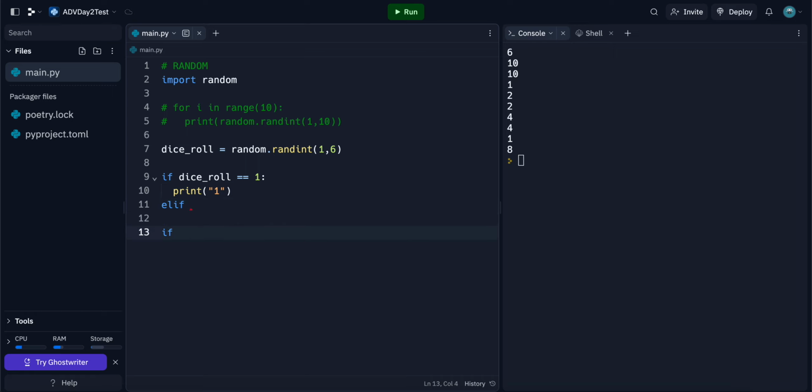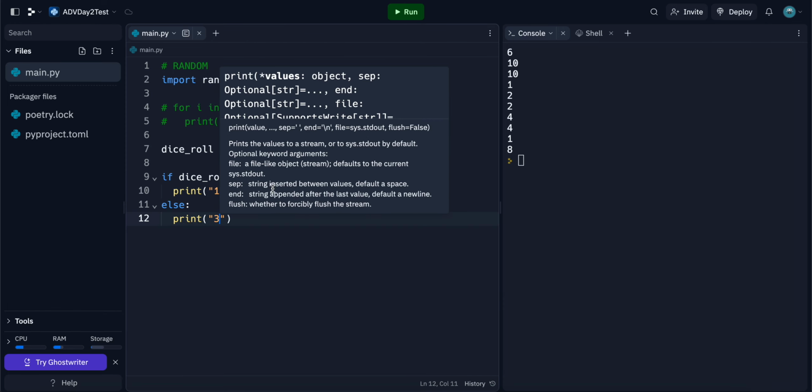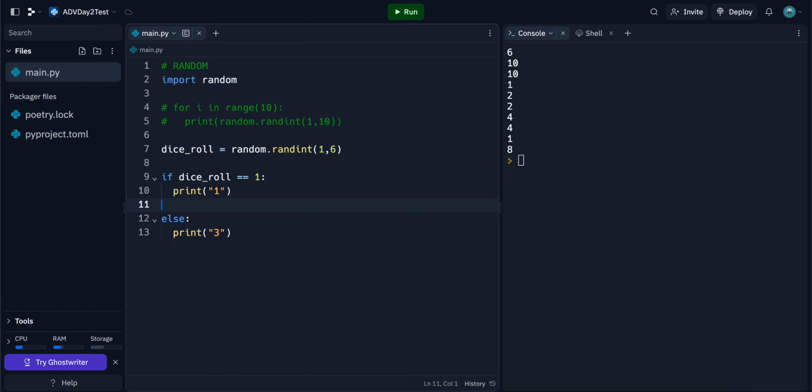So let's just try it up here. So else print 3. Let's do another if statement down here. So if dice roll 2, print 2. Alright.